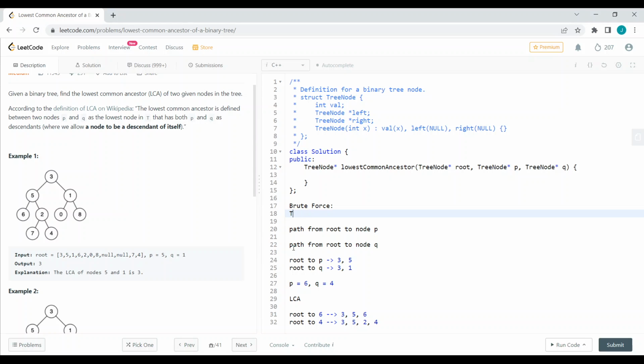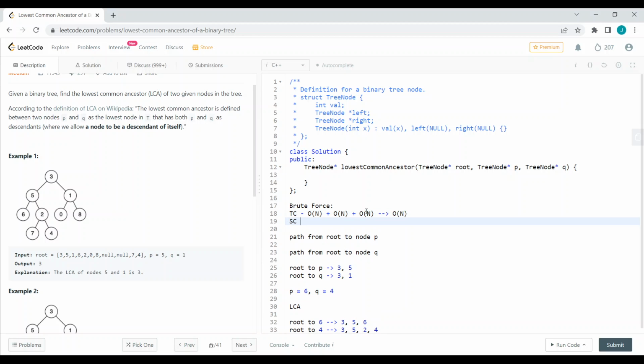First, we have to traverse once to find the path from root to P. That may take order of n, and we need another order of n to find the path from root to Q. Then we need a traversal of this entire vector until we find our LCA, which may also require order of n. So approximately it boils down to order of n time complexity. And what will be the space complexity? Space complexity is order of n, 2 times order of n, since we are using extra space. So how can we optimize this approach?